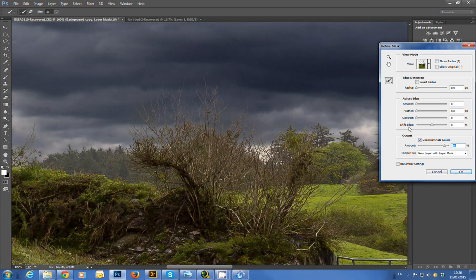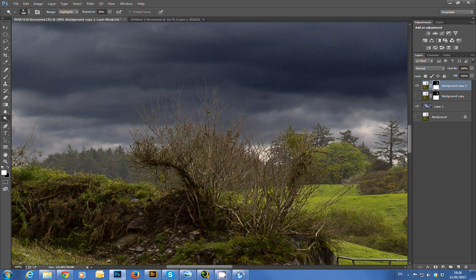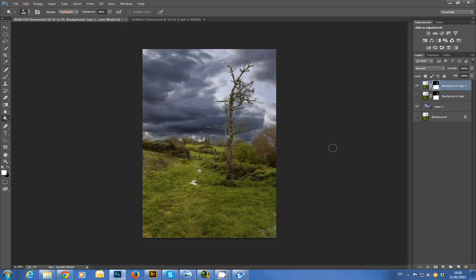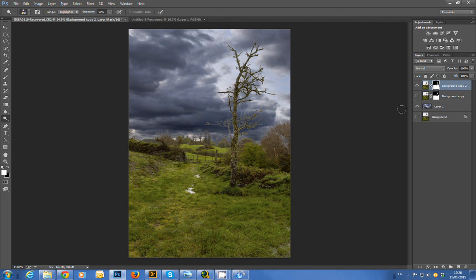If we click this off, you can see what it'll be like before and after, and we go OK. And that's it. That's your sky in there. Afterwards, of course, you can change the sky. You can move the sky around or do whatever you want with it, lighten it or darken it or whatever you need to do. Okay, so that's it. Thank you.